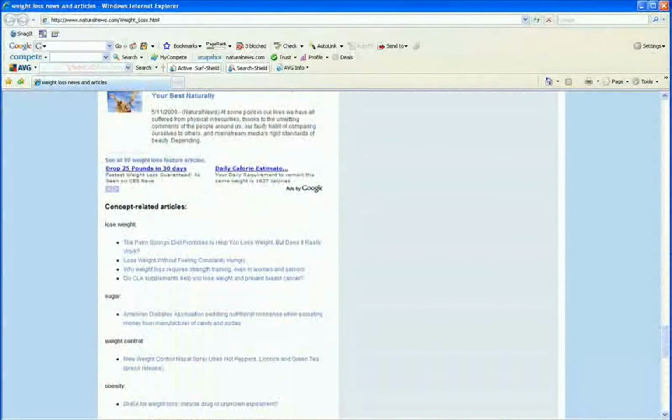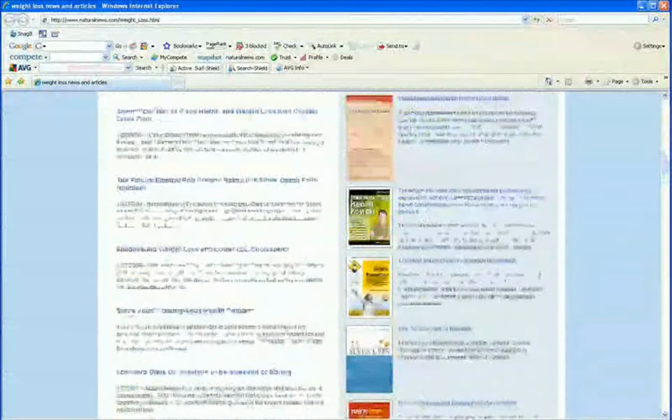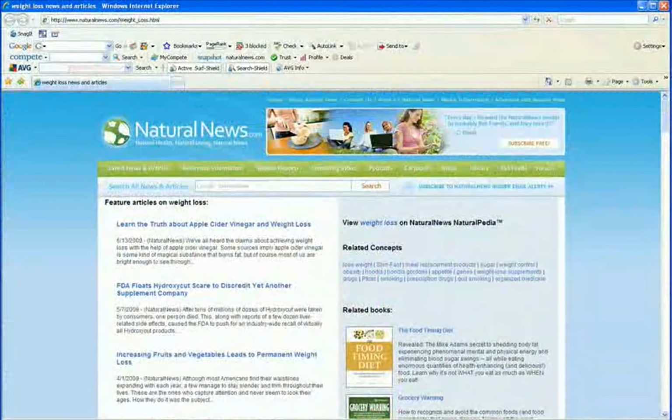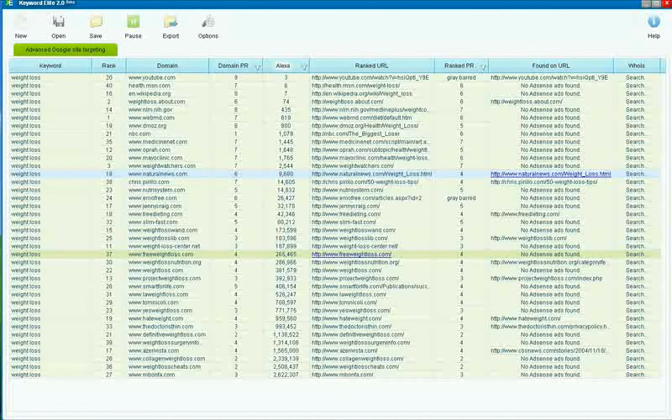Oh, so there they are. So do you think it might be valuable to have your weight loss ad show up here? You bet. So now you can go into Google Site Targeting in your Google AdWords account and select this site to have your ads show up on specifically. Now, let's say that you didn't want to use Google AdWords to advertise on that site. You wanted to go more direct. Well, you could click over here under Who Is and find the actual owner information about that site and contact them directly to set up some other kind of joint venture.